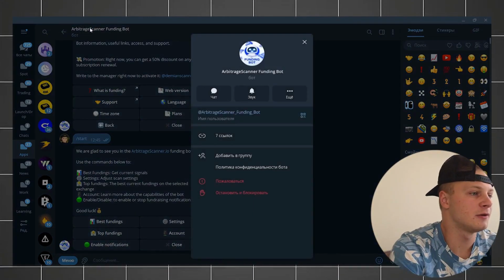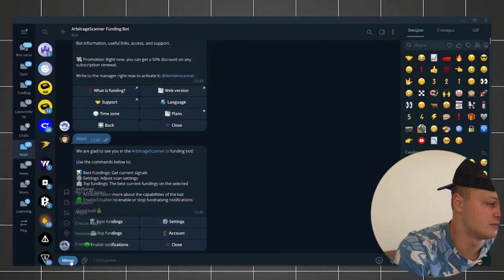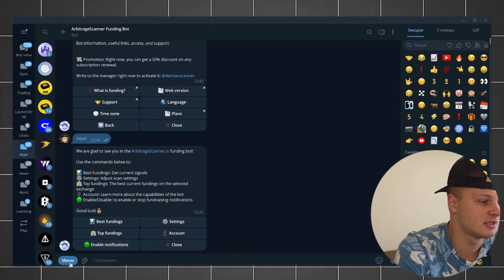This is what the bot looks like. It's called the Arbitrage Scanner Funding Bot. When you go into it, connect, and hit the start button, it'll prompt you to log in. You go in and log in. By the way, this bot is only available with a Guru subscription, so that's important to know too.